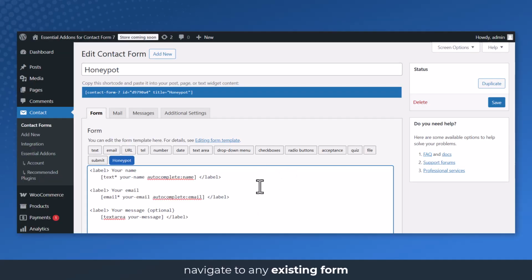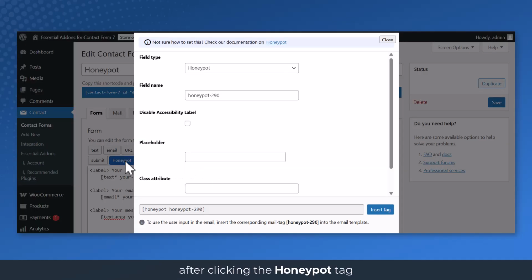Navigate to any existing form, or create a new one. Add Honeypot tag, where you want to display it, in your form. After clicking the Honeypot tag, a configuration pop-up will appear.